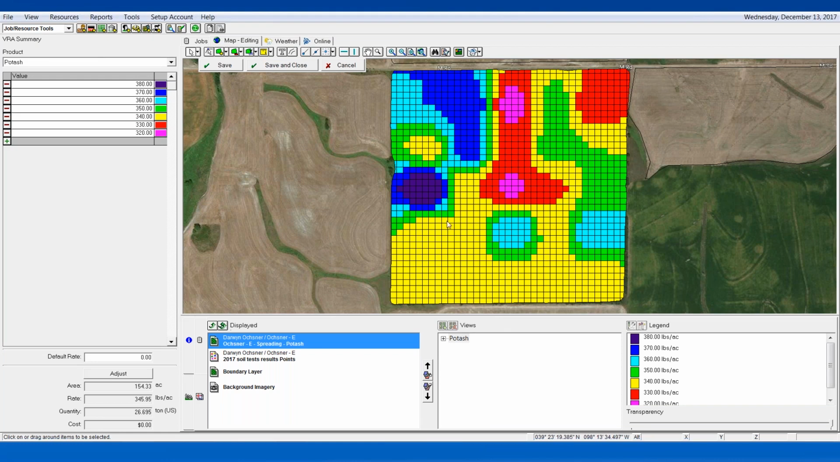And at that point, it's already taken our map, it's taken our potassium, our K values, and converted those into pounds of potash that needs to be applied across the field there. Converted our map, everything there. As far as this is done, we just need to hit our save and close.